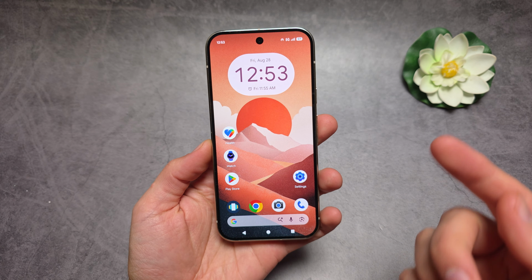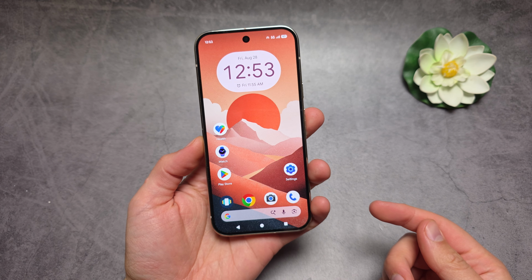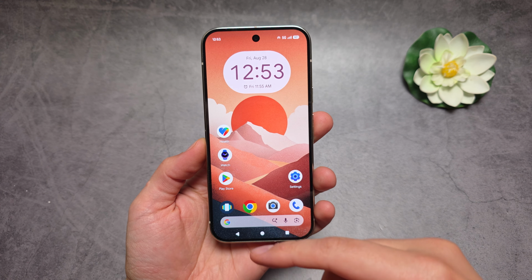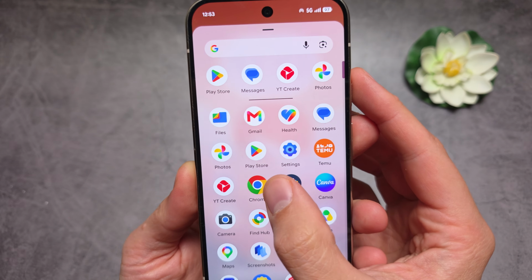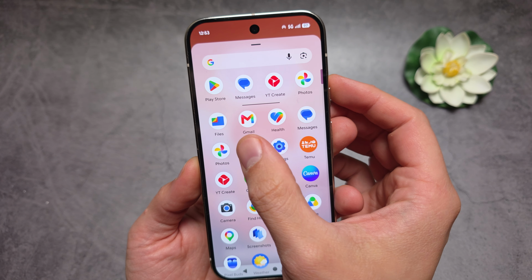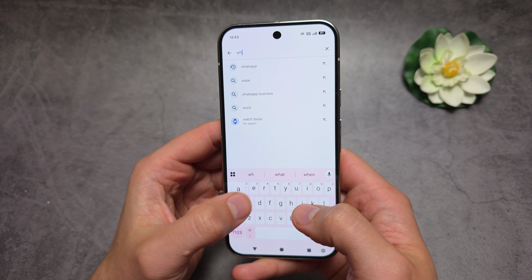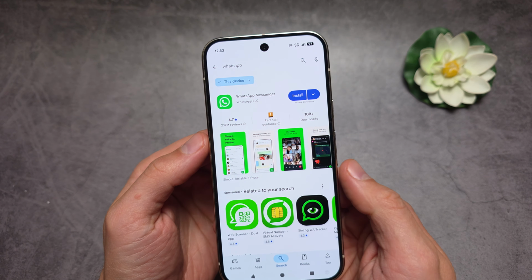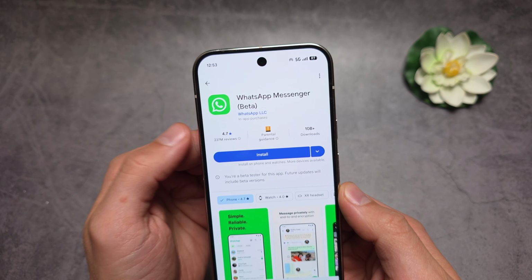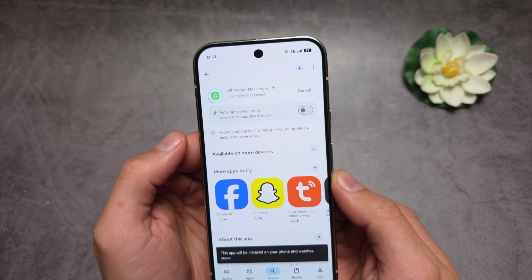Let me show you how to install WhatsApp on your Google Pixel 11, also 11 Pro. So first you simply want to open the Play Store on your phone. And in the search, simply type in WhatsApp. Okay, so click on it and then click install.